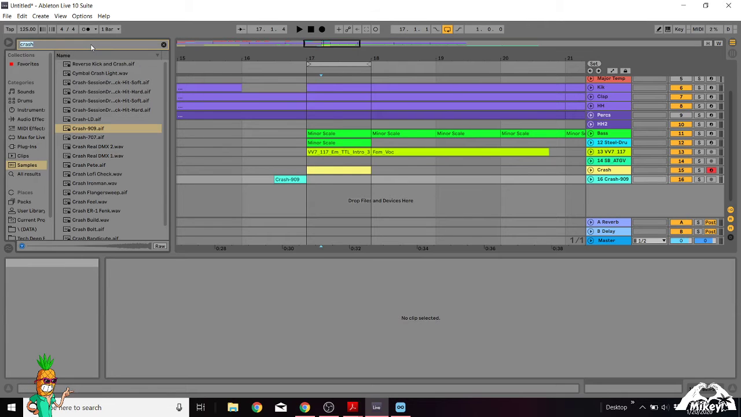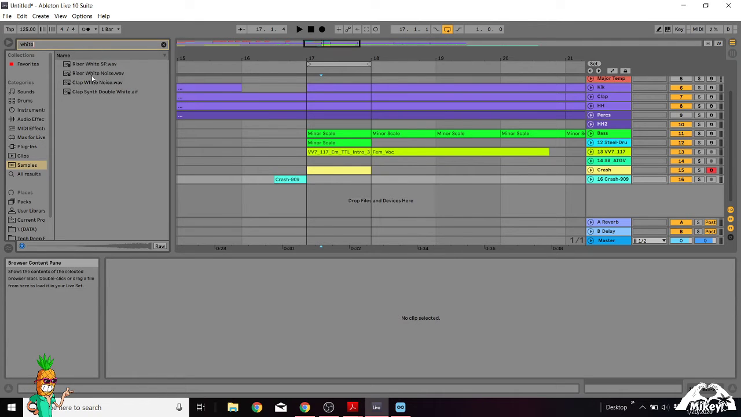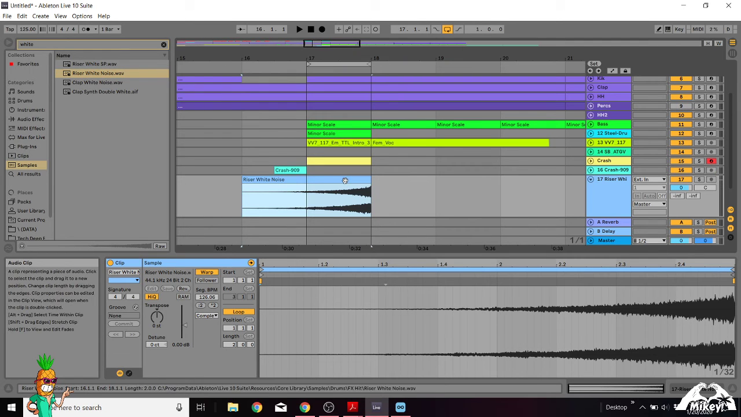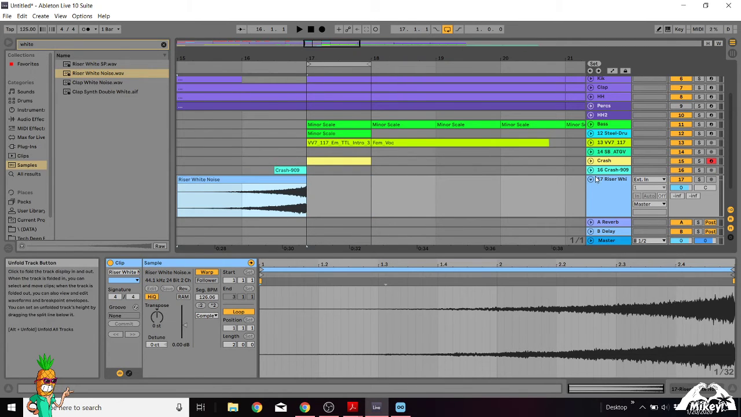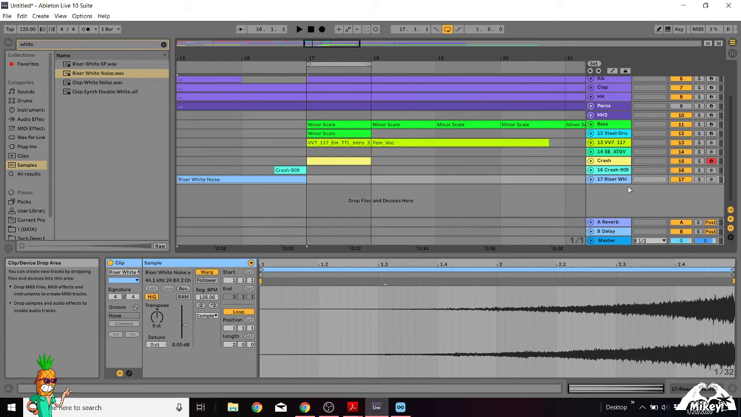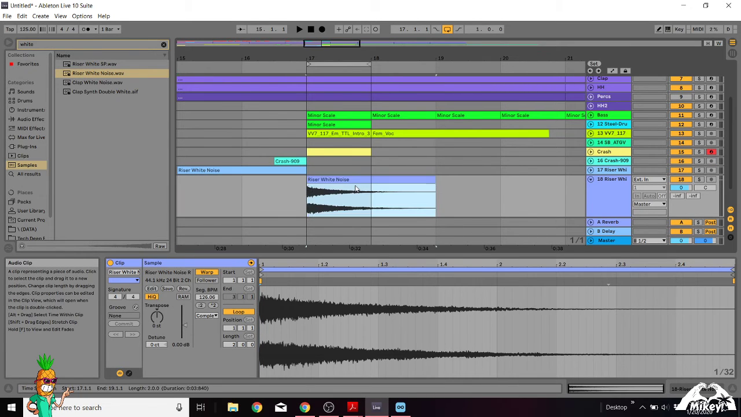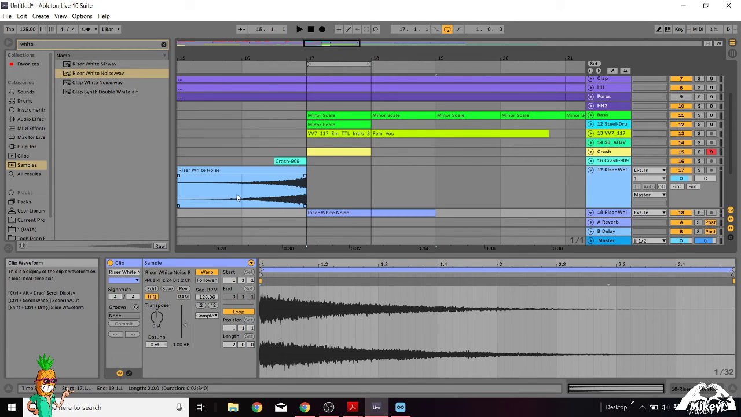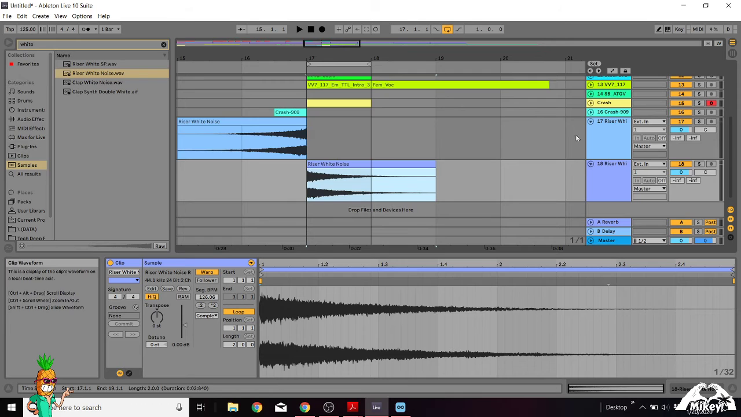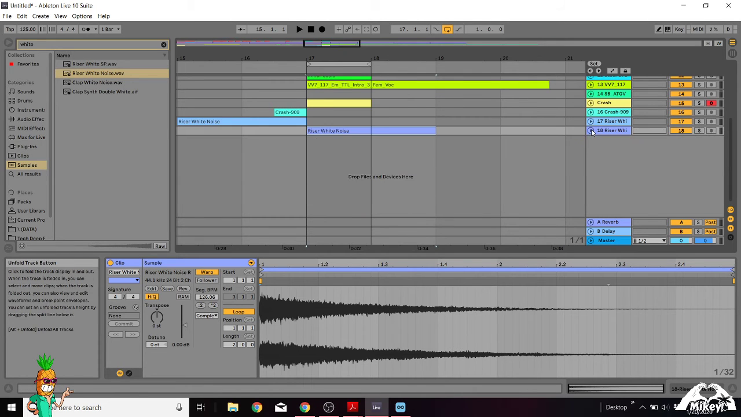Let's go ahead and type in white. Yeah, that's exactly what I was looking for. Sounds good. Take this white noise, and we drag it in, and we're going to put that right there. So now we have a crash, a reverse crash, a white noise riser, and if we really wanted to do the same thing again, we would take our white noise riser and drag it in again, and then we would reverse that as well. So now we have a riser that goes up into a riser that goes down, and that gives us a nice transitional effect for our track.